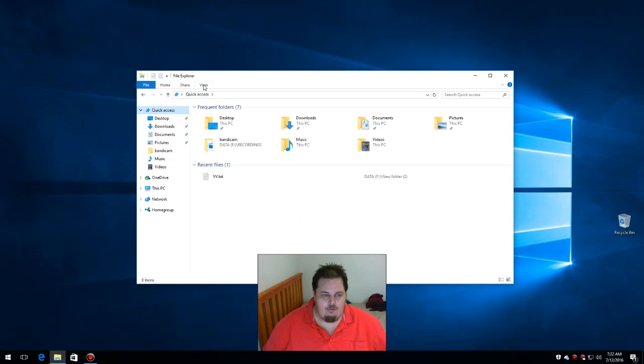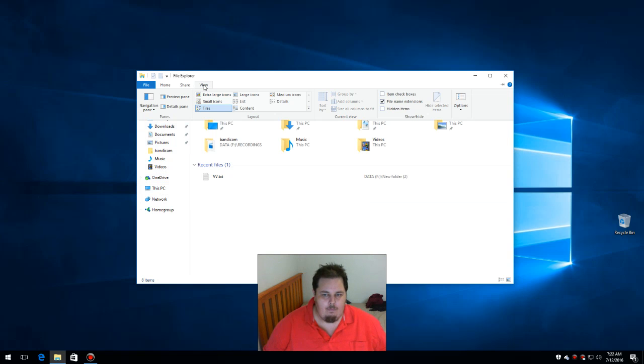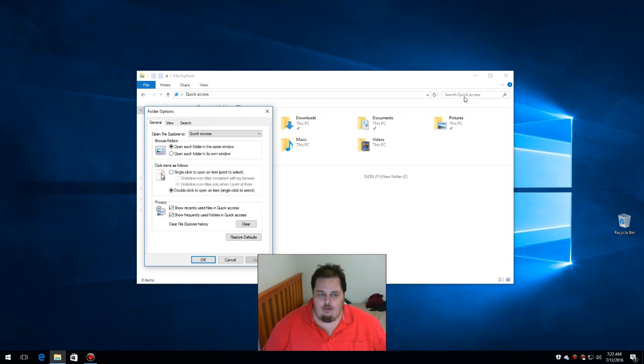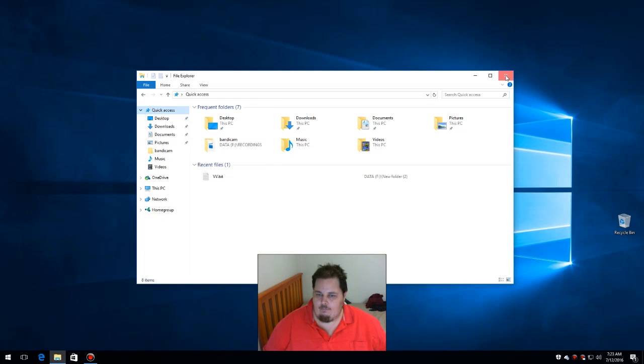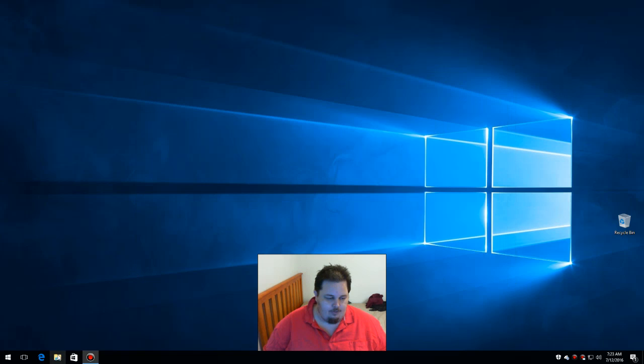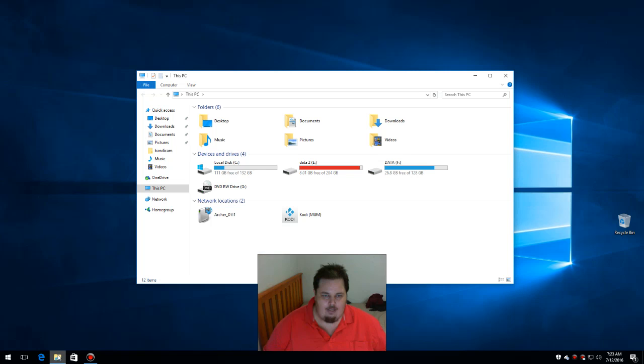So what you can simply do, you can go up to View, and then you go across to Options, and then you come here and it says Open File Explorer to either Quick Access or This PC. You select This PC, you click Apply, you click OK. So once again, if you were to click on here, it takes you directly there now. So that's another quick little one that I personally like.